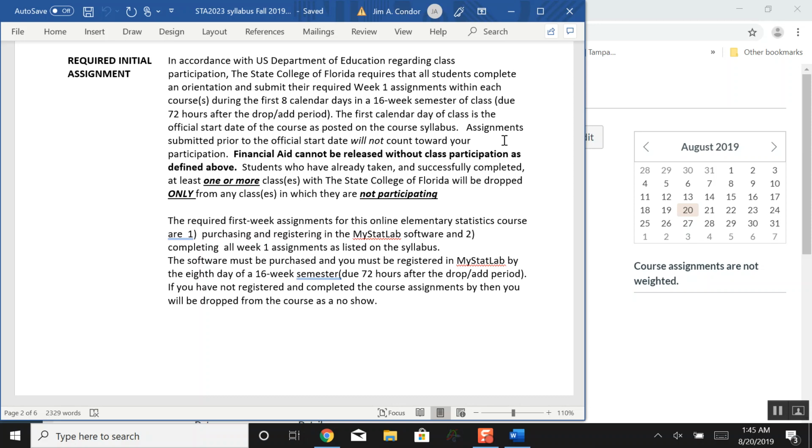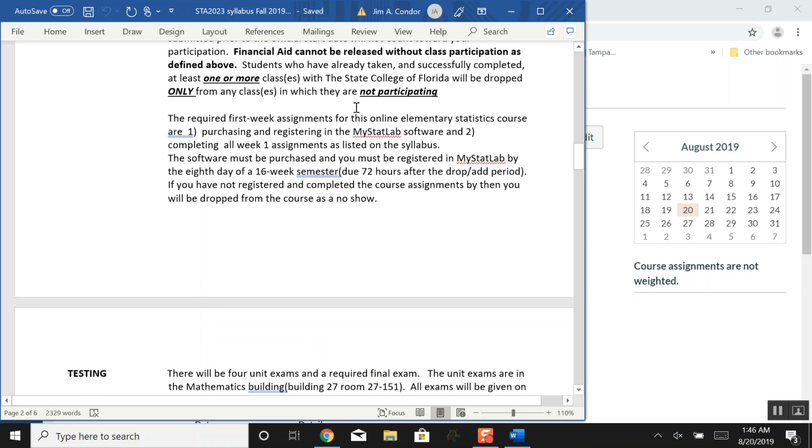It's just like in a regular classroom. If you don't show up to the classes the first week, then you get withdrawn. And the same thing with this course. If you don't do anything, then you're withdrawn from the course.